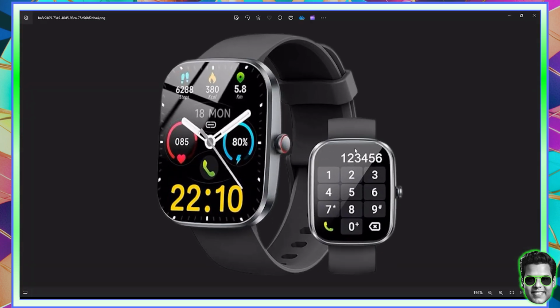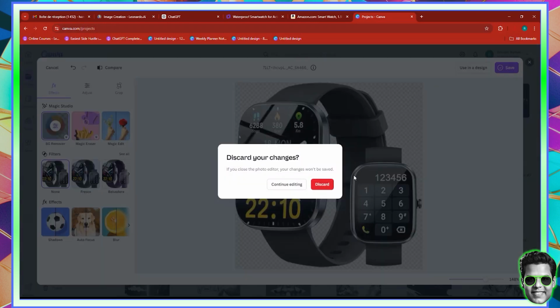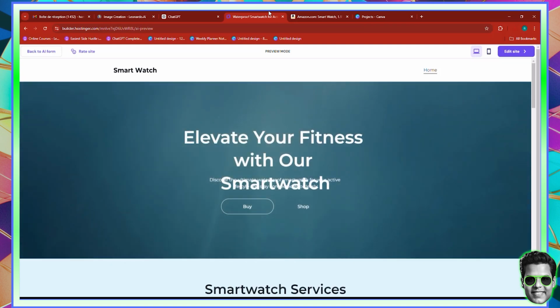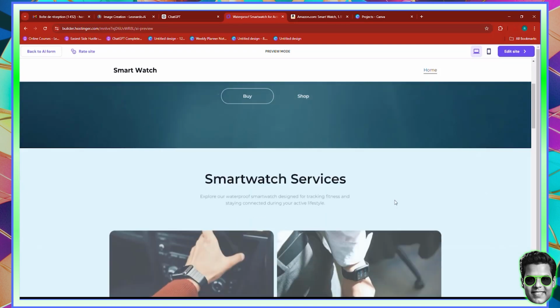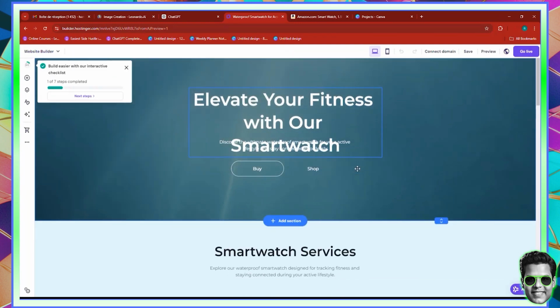Now you can see over here it is transparent, so that's nice. So it's Canva tips that you don't need to spend a lot of time. I'm going to discard. I have done what I wanted to do, and now we are inside of the landing page. So this is the landing page. Now, first thing foremost, click edit or edit site. And what you want to do is you want to go ahead and start editing this.